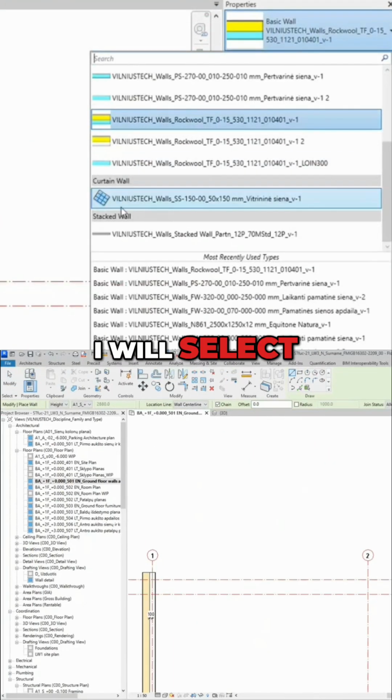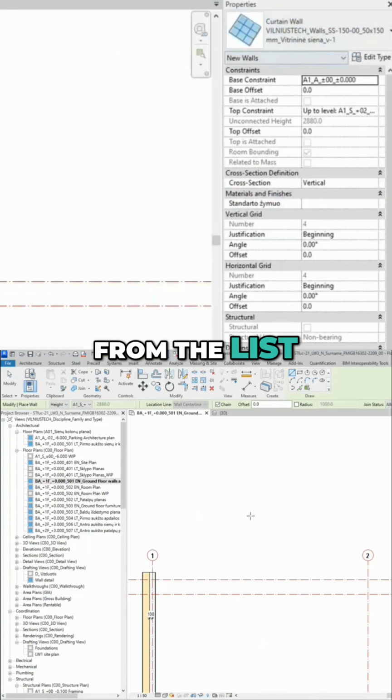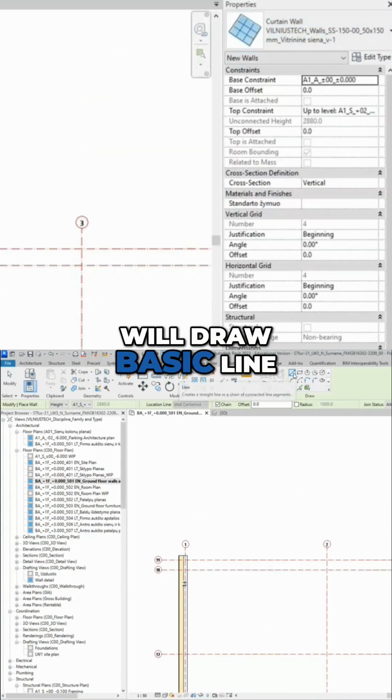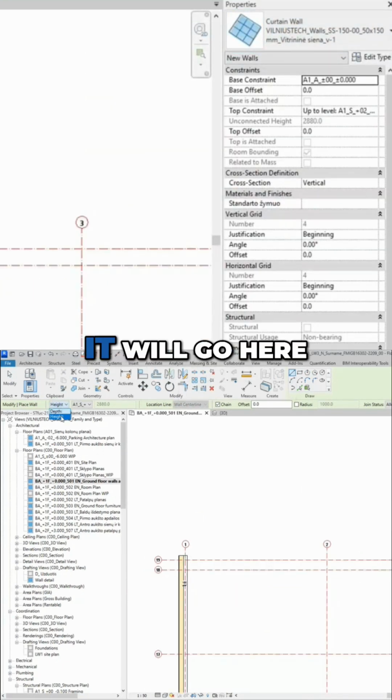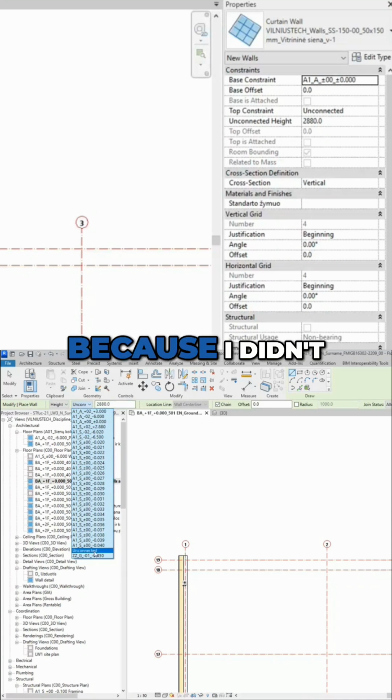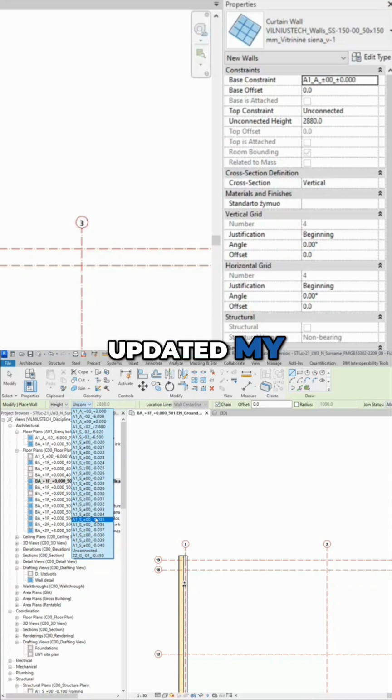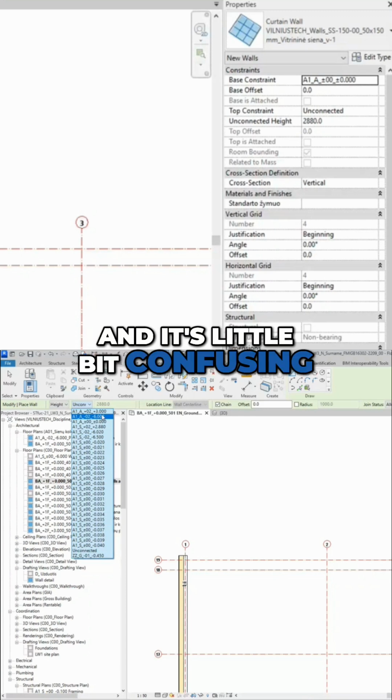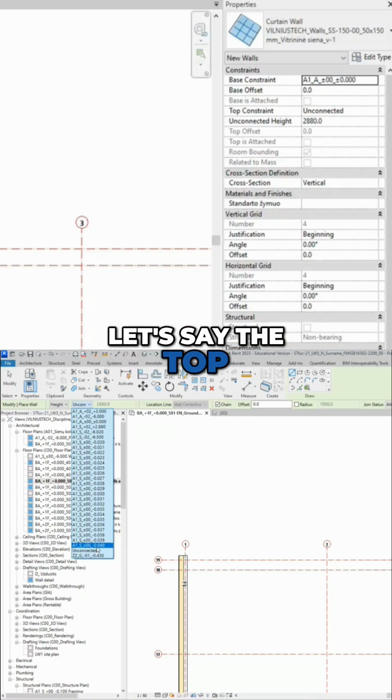I will select curtain wall from the list and draw a basic line. It will go to the top floor. As I mentioned, it's hard for me because I didn't update my floor and level names, and it's a little bit confusing. So let's say the top floor is this one.